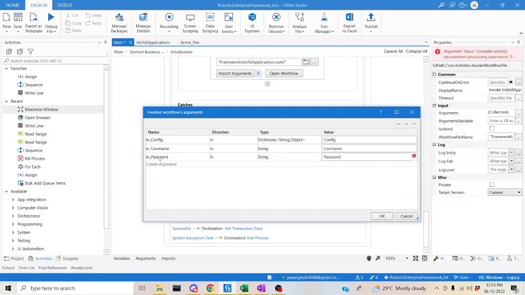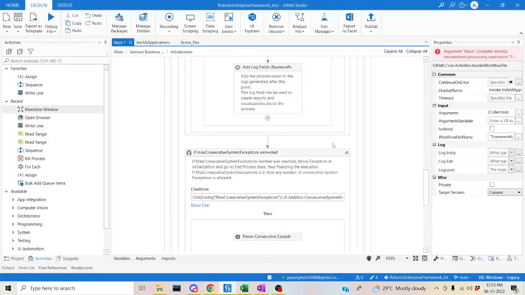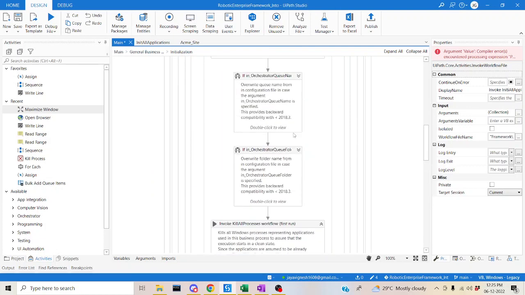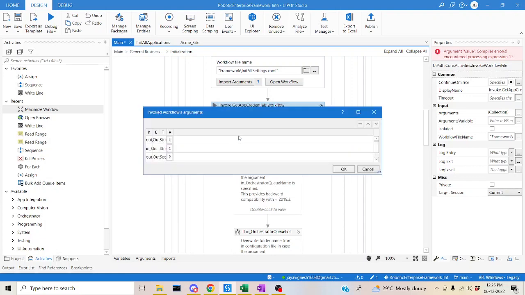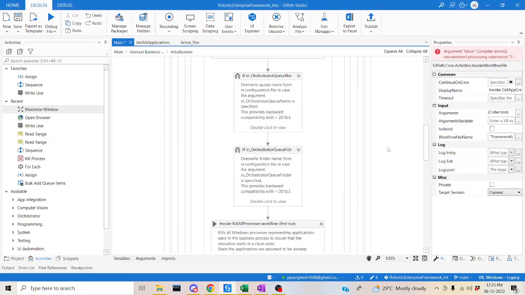Your in password is a string type, and the password which you are getting is a secure string. Okay, that is the issue. That is the main issue here. You can see here that the type which you are getting is a secure string, right? Secure string. What actually do you have to do?